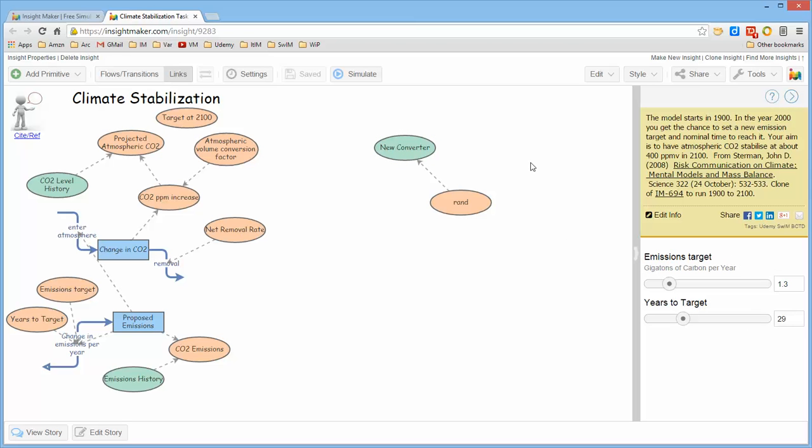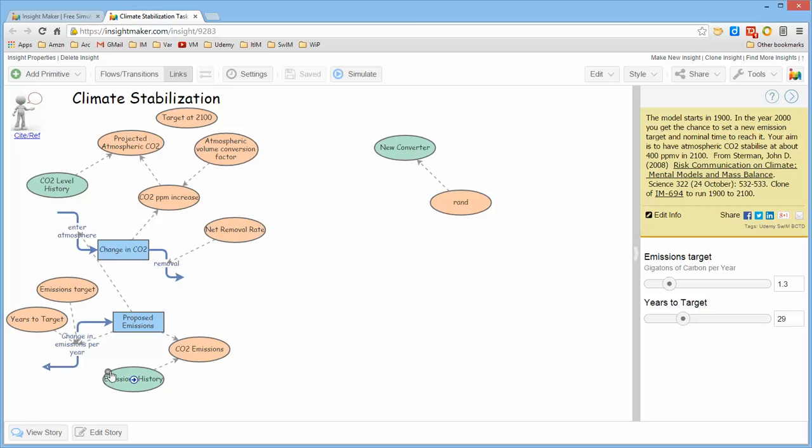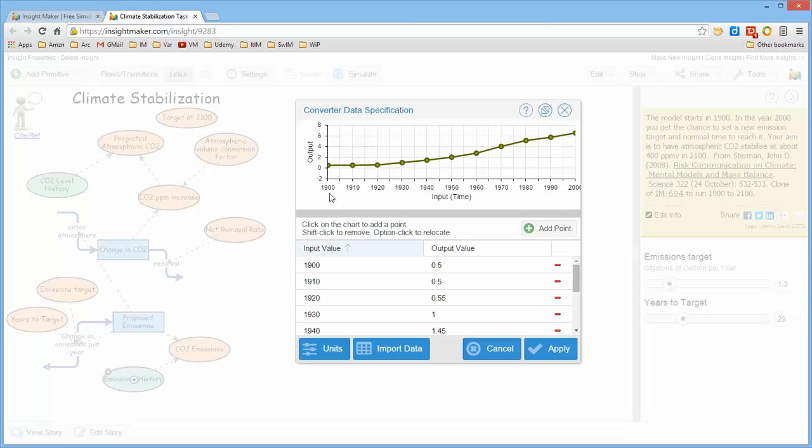So converters are used to input data when it doesn't conform to something simple like a sine function or cosine function or a random number. If you need a set of data points, you can input those into the simulation with a converter. In this particular model, the CO2 level history was input between 1900 and 2000 to have this set of variables, and the emission history from 1900 to 2000 had this set of variables.